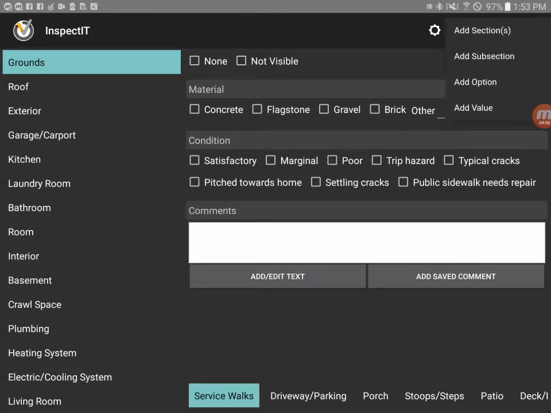Next is a plus button. Under the plus button, you can add sections to the report, add subsections to the report, add options, or add values. So adding options would create additional check marks in your checklist report. Adding values would add something such as, on here, you're looking at material: concrete, flagstone, gravel, brick. Maybe the material is pavers. So you could add a value and add pavers to this list. Everything is completely modifiable. You can erase anything you don't need within the report.